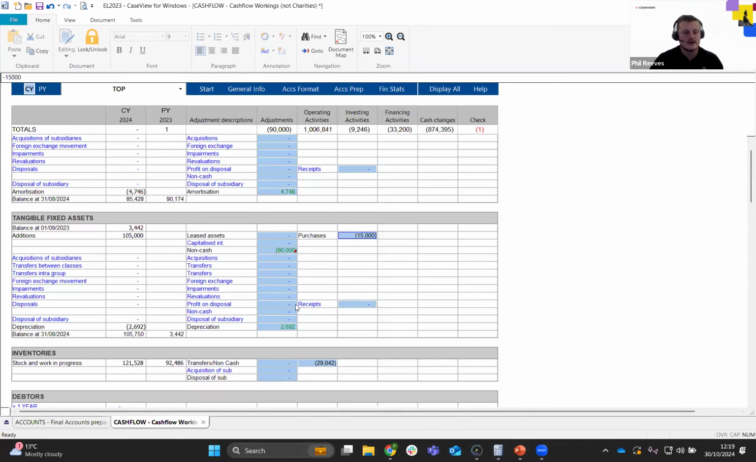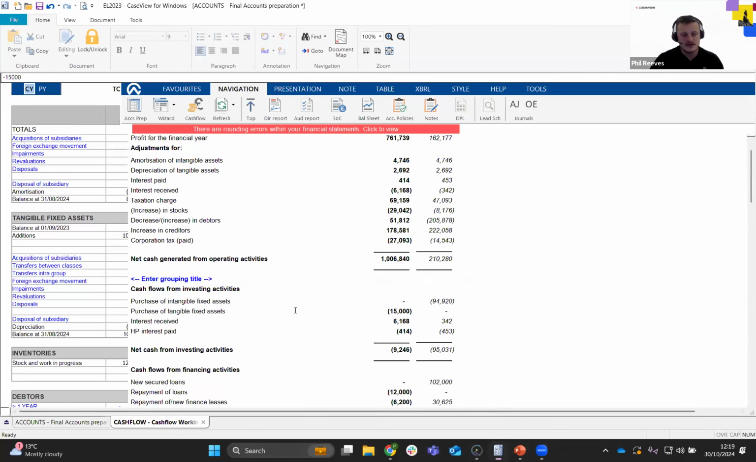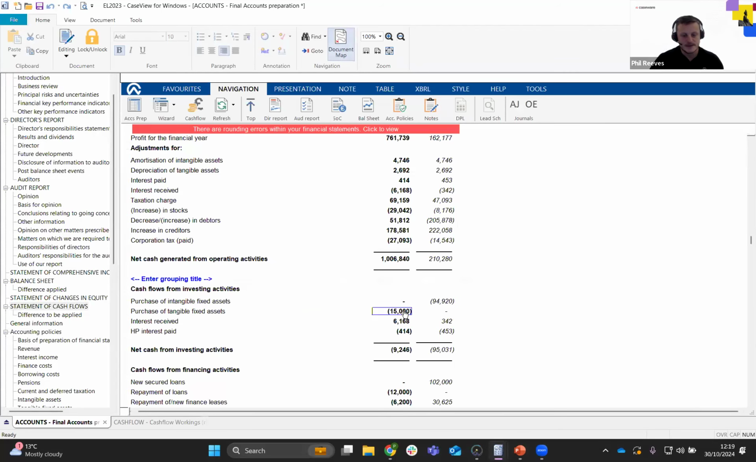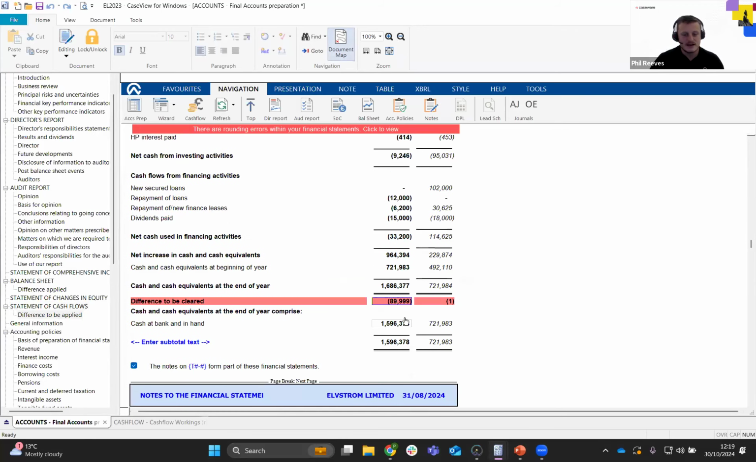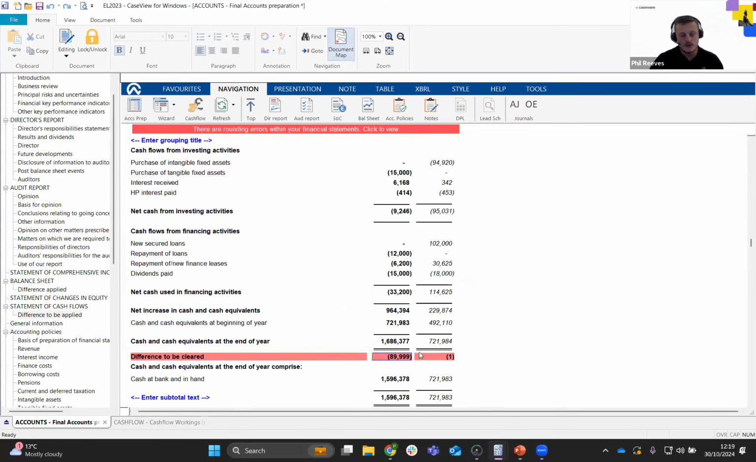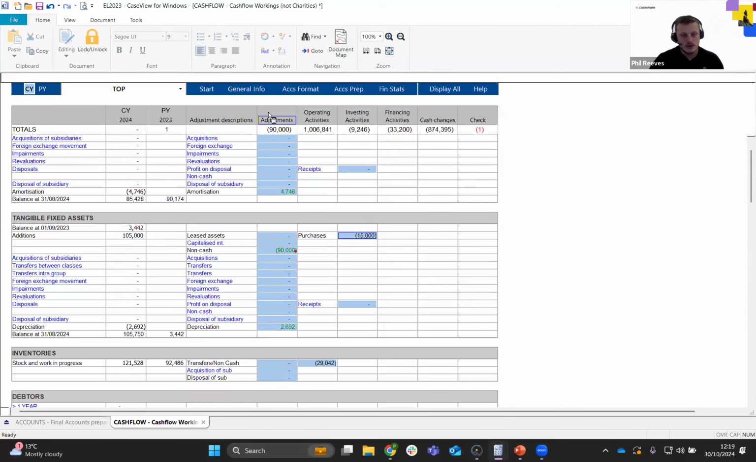If I go back to my accounts, you'll see that the purchase of the tangible fixed asset has been reduced. What you'll also see is now we've got a difference of 89,999. We've got a 1 overall because we can clear a 1 on the face of the financial statements. But what you need to ensure is when you're making these adjustments, that this adjustments column equals down to 0.